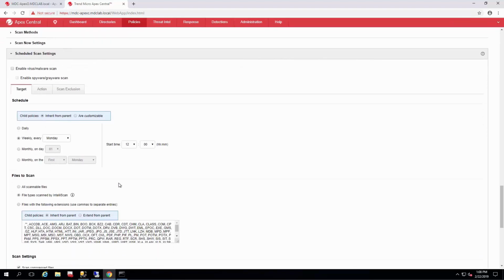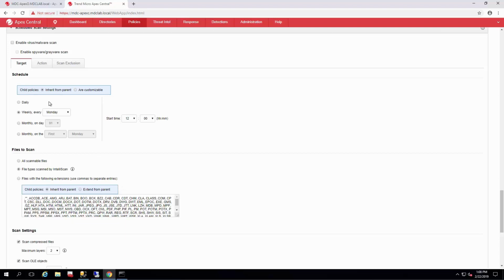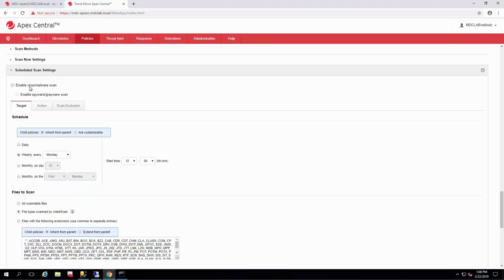Scheduled scan, yet another one of the same thing. This comes disabled by default. You definitely want to have a scheduled scan and you want to vary it out across your network, especially if you have VDI infrastructure or a lot of servers or endpoints running on VMware. You don't want to bog it down, so make sure they all have separate policies with different times on the schedule. So you want to enable both on the scheduled scan.